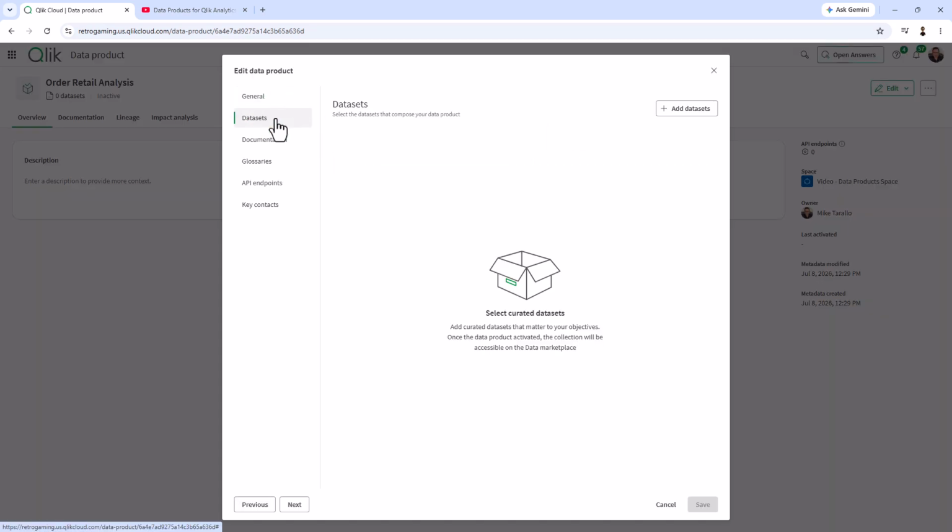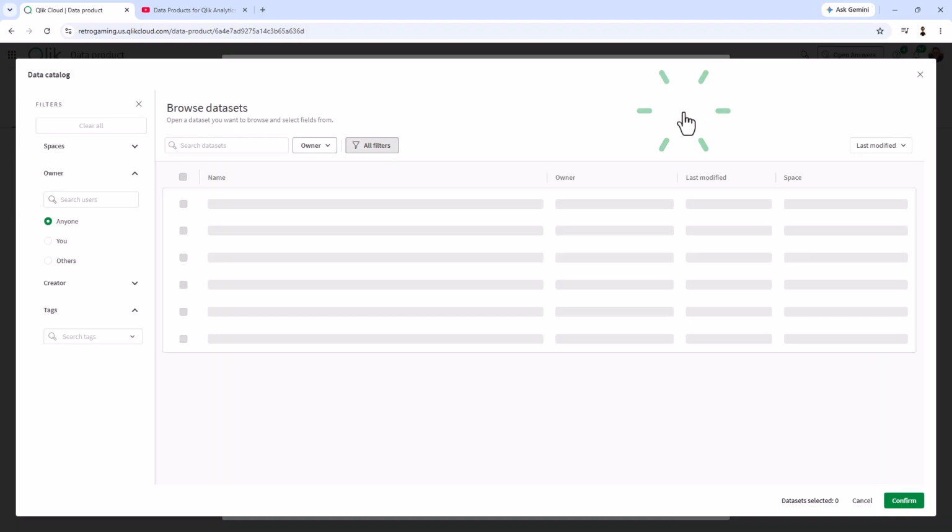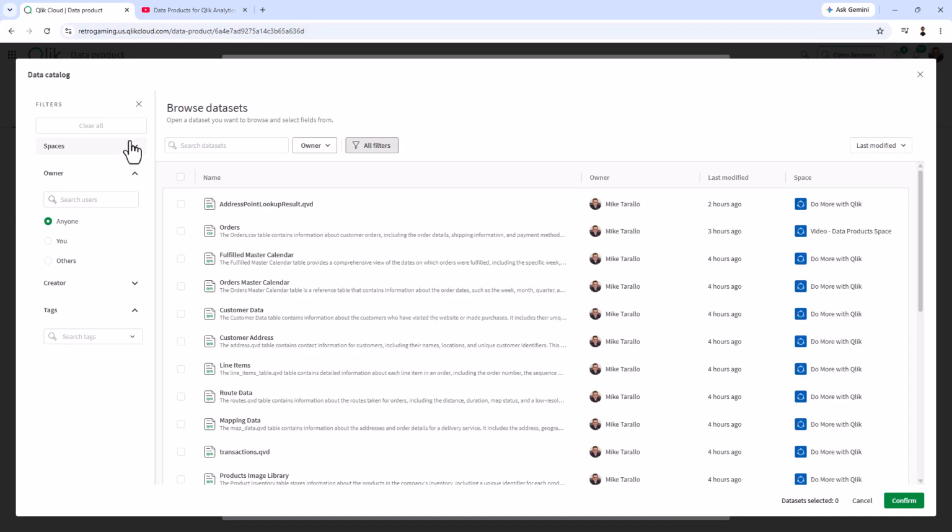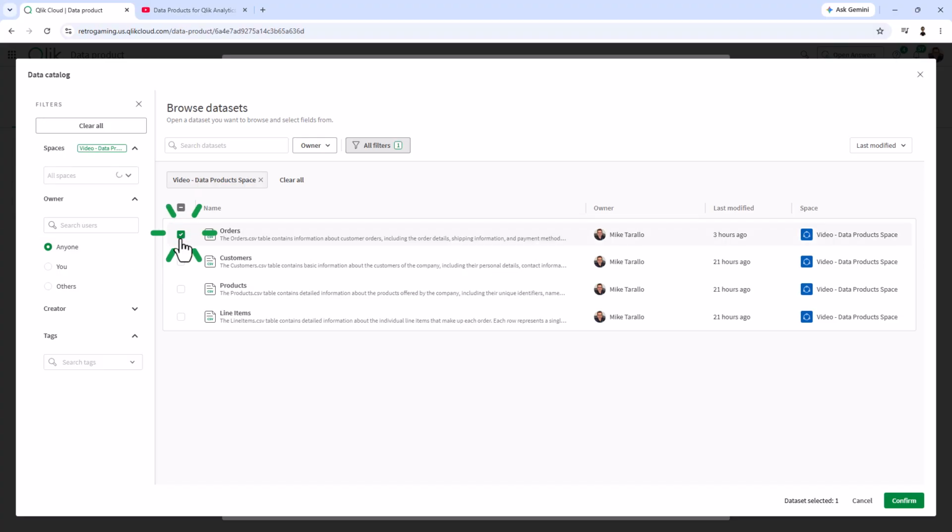So now we can add a description. We could also select the data sets. So in this case, I select Add Data Sets. And in the space we're going to choose is the same one that we are currently in right now. And I'm going to choose Orders, Customers, Products, and Line Items, and click Confirm.